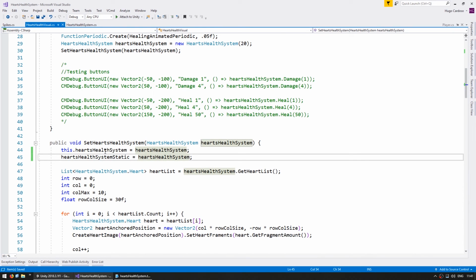Again, I'm just doing this specifically to make this simple test. Obviously, if you are implementing this in a proper game, you would put it in a more appropriate place. Like for example, the player class would be the one responsible for containing the heart's health system. But in this case, just for testing, this is good. So we now have a nice static function.